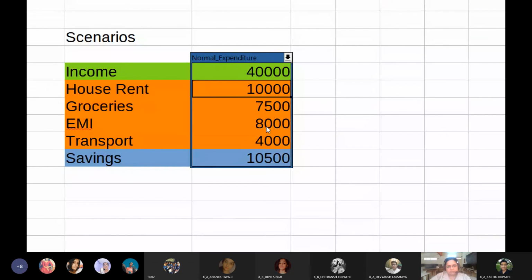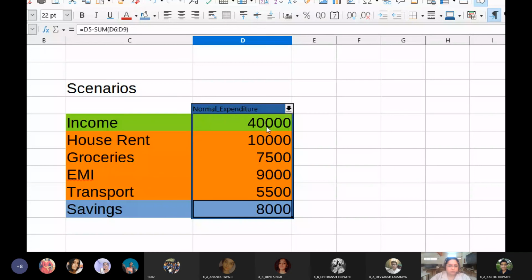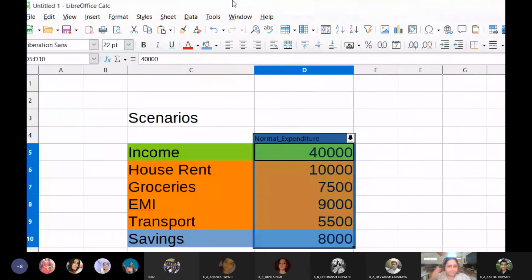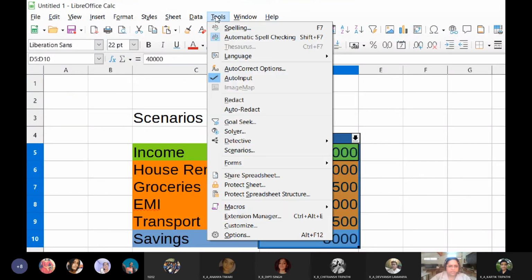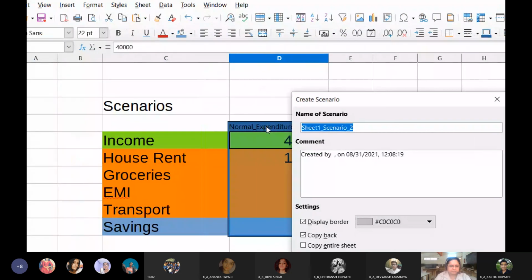But because the interest rates have gone up, I have to pay 9,000 instead of 8,000. And this new apartment which I have shifted to is a bit far away from my work, so I have to spend a little more money on transport. So this is again my extravagant expenditure. I'm going to select all these again. This will be my second scenario. So I'll go to tools, then scenarios, and I'm going to name it high expenditure.